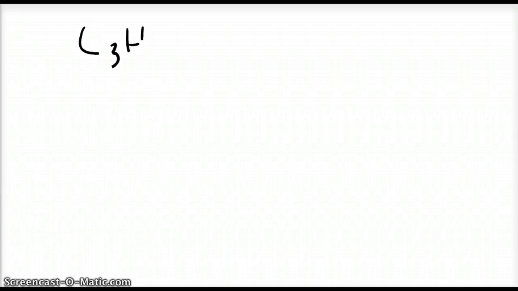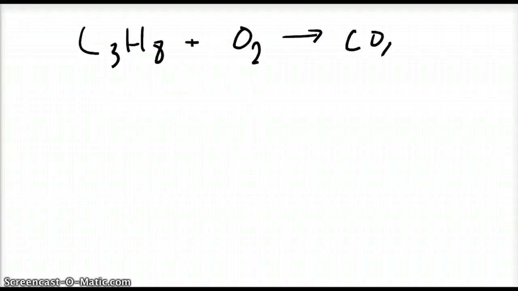So C3H8 plus O2 yields, of course, CO2 and H2O. Now, Liam, in your email, your coefficients didn't make a lot of sense to me, so part of the problem might have been that you didn't balance it correctly. So let's do that first.